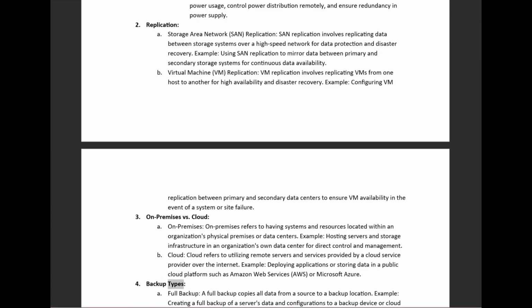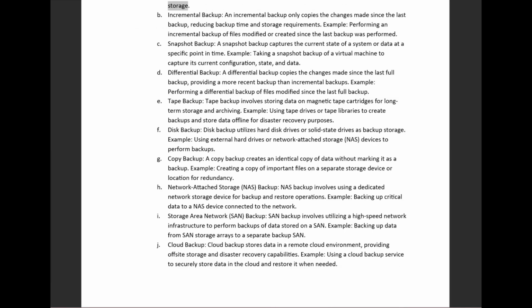Backup types. Full backup. A full backup copies all data from a source to a backup location. Example: creating a full backup of a server's data and configurations to a backup device or cloud storage.